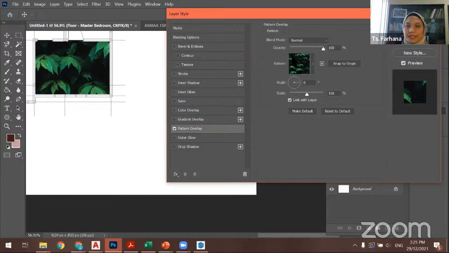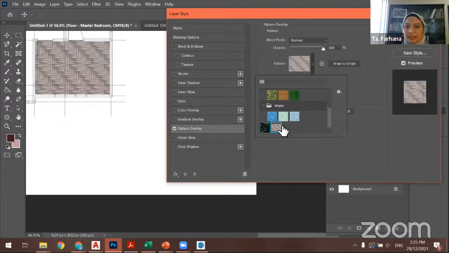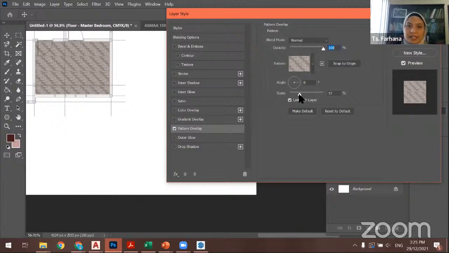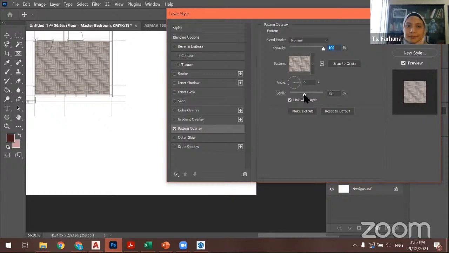Then go to this square, click pattern. Go down here. Now it's under no folder, so just click that one. And you can see that it's repeated over there. You can change the size here, the scale. You can make it smaller. You can make it bigger. Can you see it?